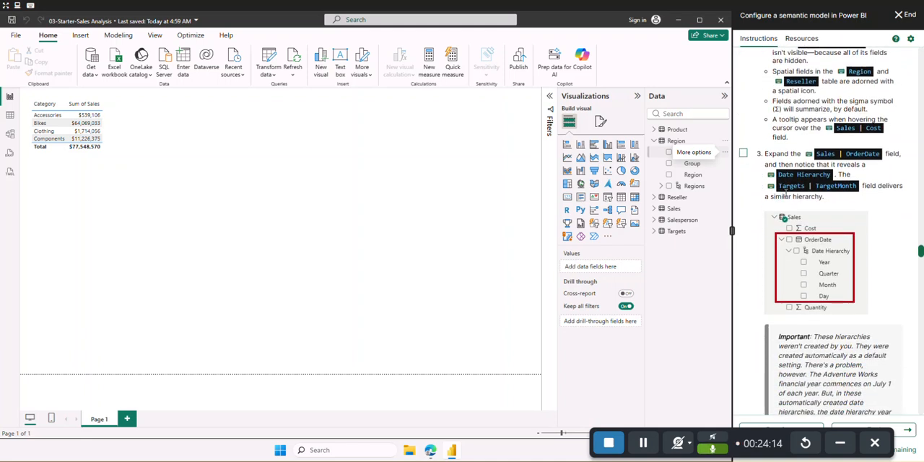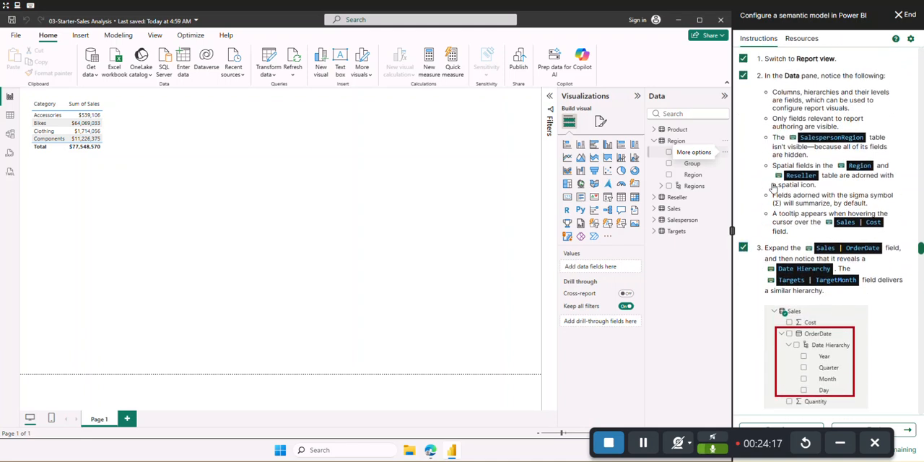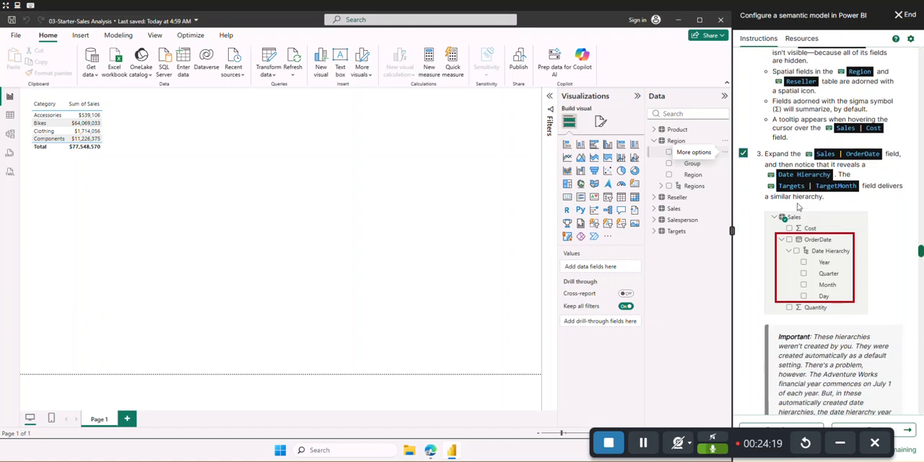While we're in the report view, it says to expand the sales order date field. We're going to close region now. Expand the sales table. There is something here. Did you create that? You didn't create anything called order dates, but order dates came with your table, yes or no? Now expand it. Did you notice it's a hierarchy? Expand it. What do you see?